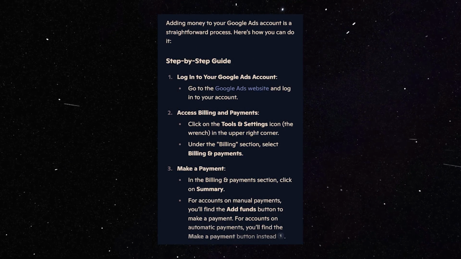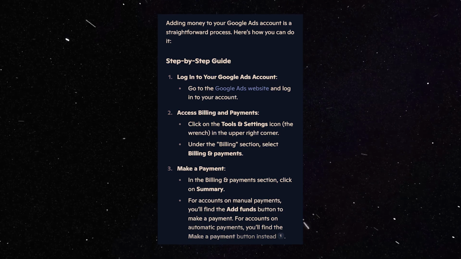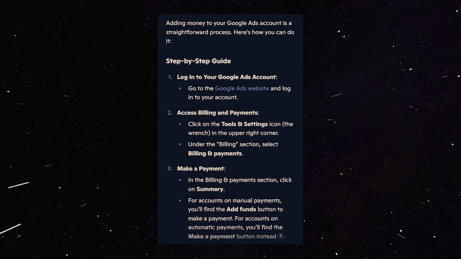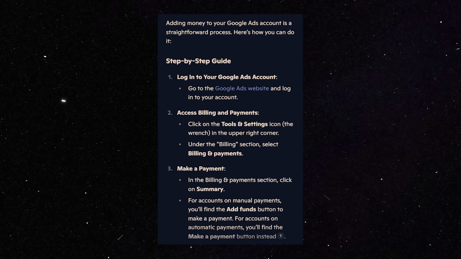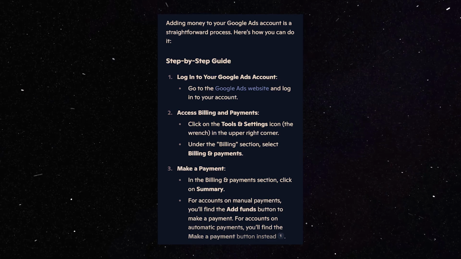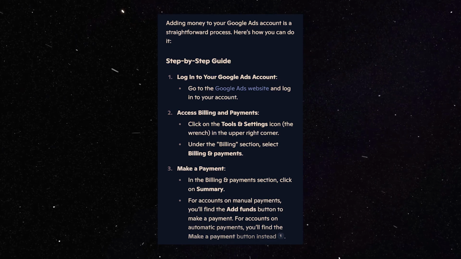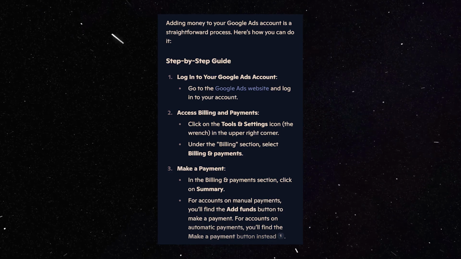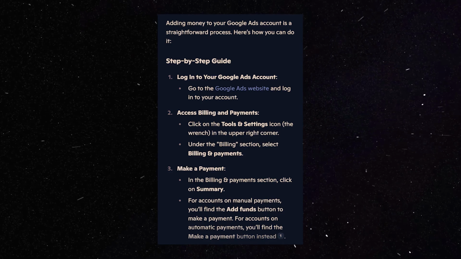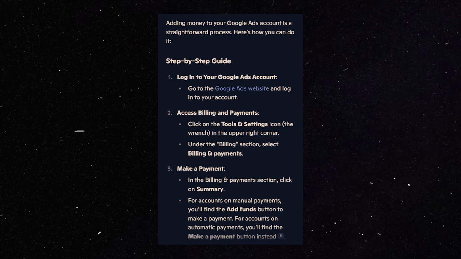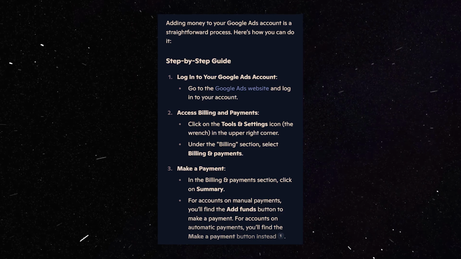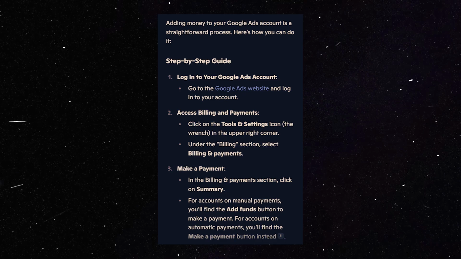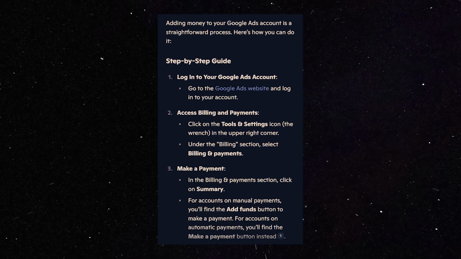Adding money to your Google Ads account is a straightforward process. Here's how you can do it. First of all, log into your Google Ads account in the Google Ads website. Click on the Tools and Settings icon in the upper right corner. Under the billing section, select Billing and Payments. In the Billing and Payment section, click on Summary.